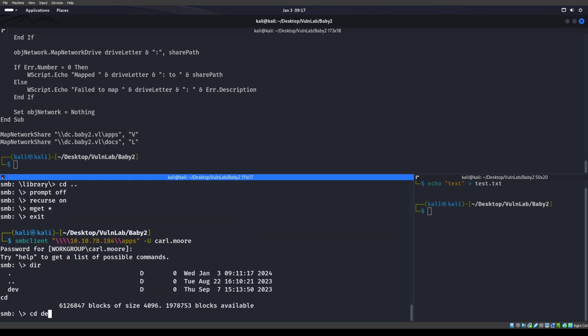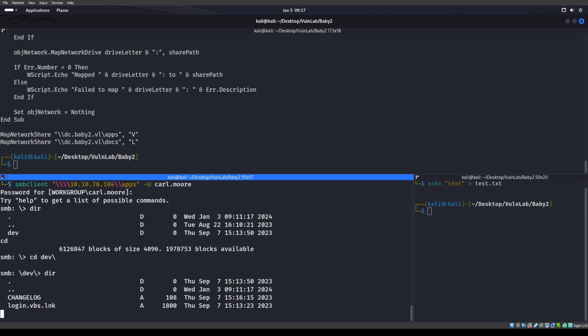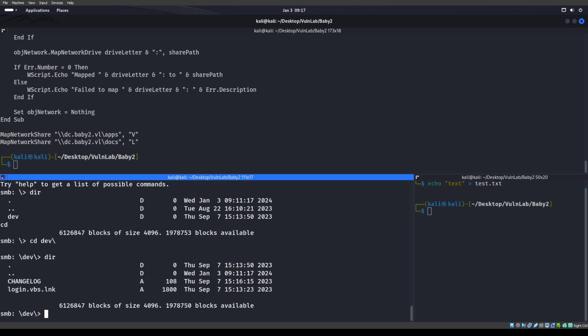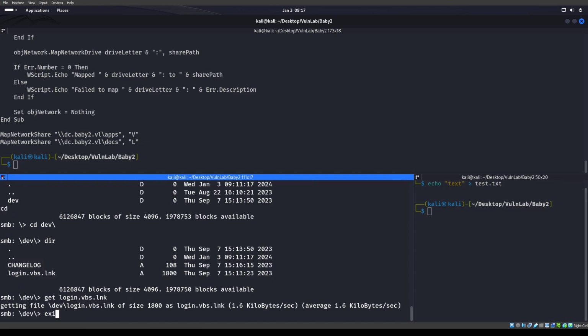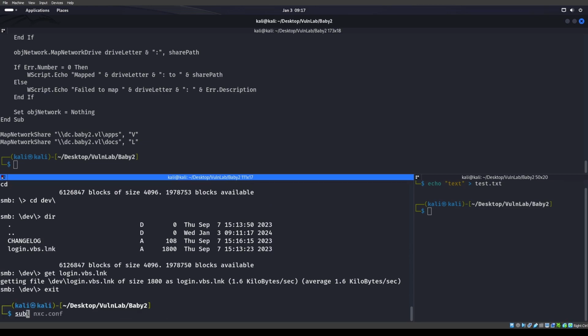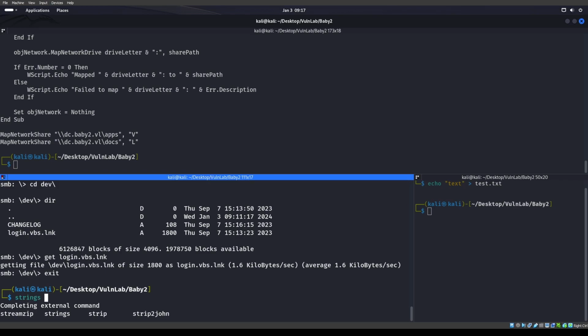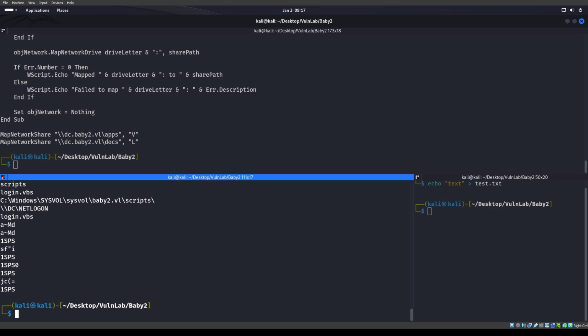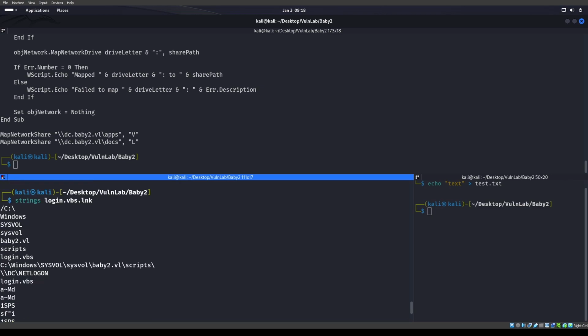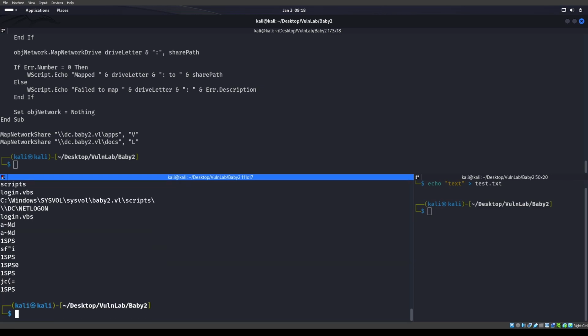Okay, so we do have a dev in here. Okay, we have a login VBS link. It's kind of weird. Let's go ahead and get that. So we do have a link for it. And we see that it's going to sysvol, C Windows sysvol, sysvol Baby2 scripts. So we know it's going there, right? So once we see that, now we can go ahead and get a sysvol.